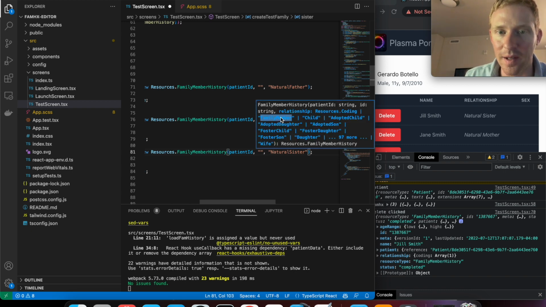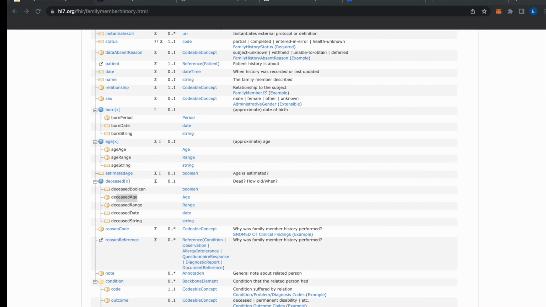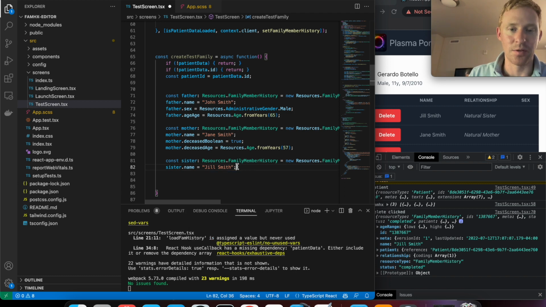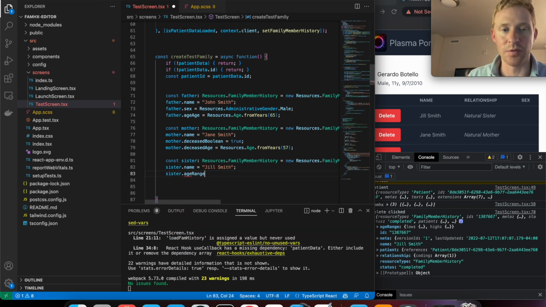Yeah, they're all in here. It's known, I just don't know how to pull it up right now. Okay, the sister's name was Jill Smith, and I wanted to give the sister an age range. So we can say age, and here we have age range.